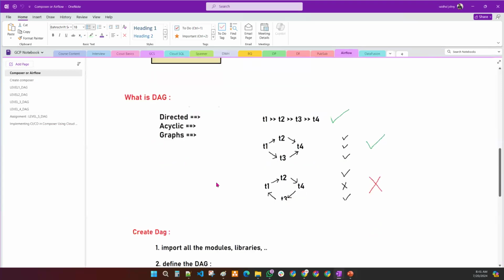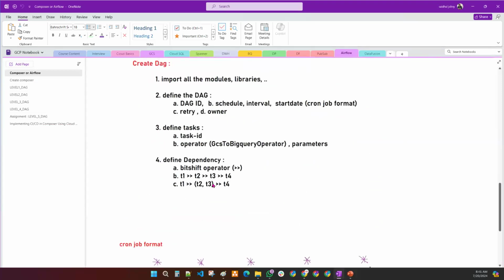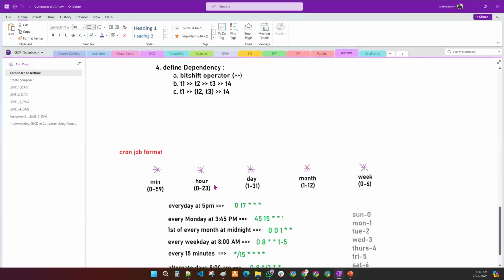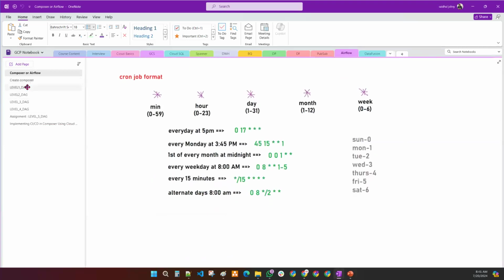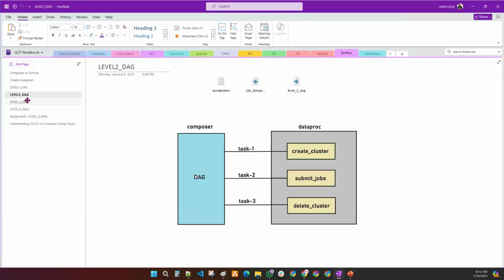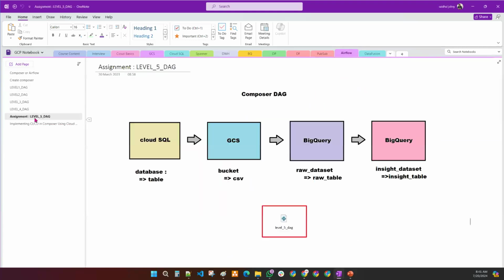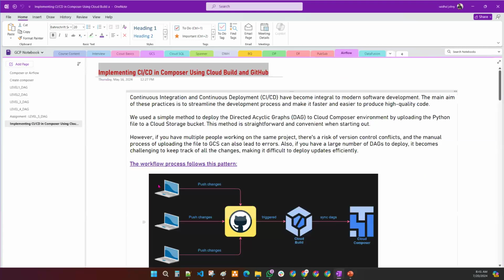Airflow architecture. How to create a DAG? What is a DAG? How to create a DAG? Cron job format. Level 1 DAG, Level 2 DAG, Level 3 DAG, Level 4 DAG, Level 5 DAG for the assignment. Implementing the end-to-end CI/CD using the Cloud Build and GitHub.